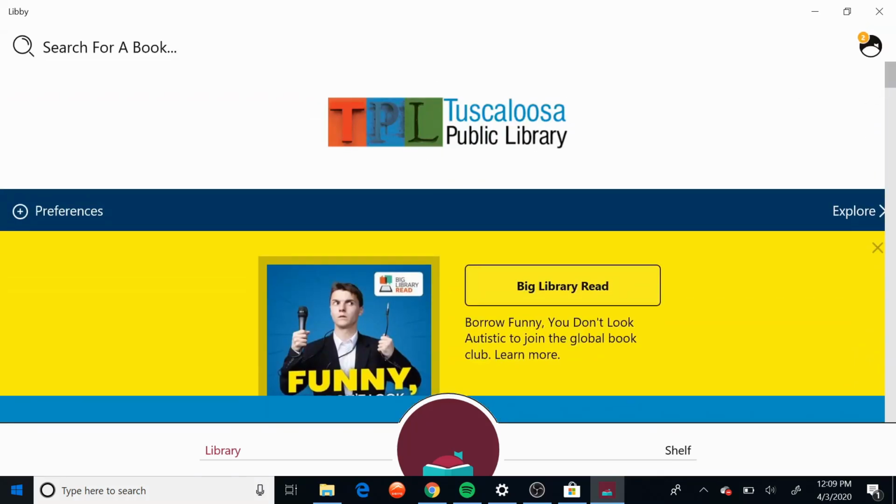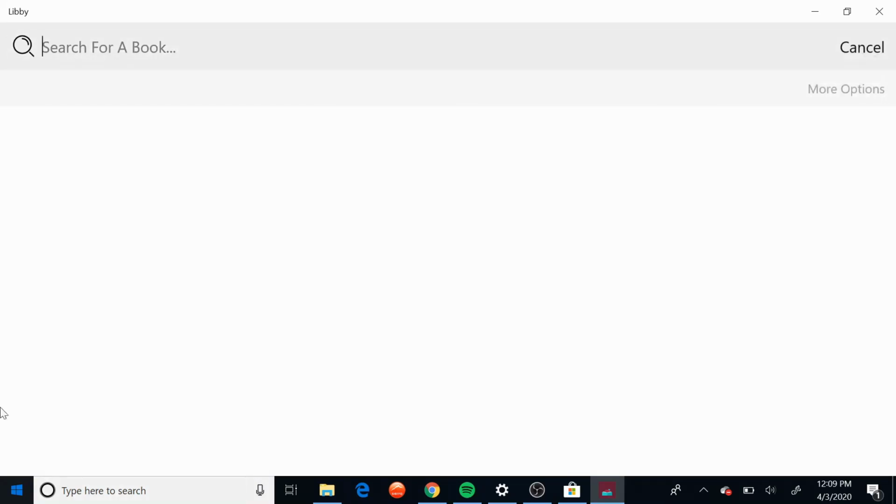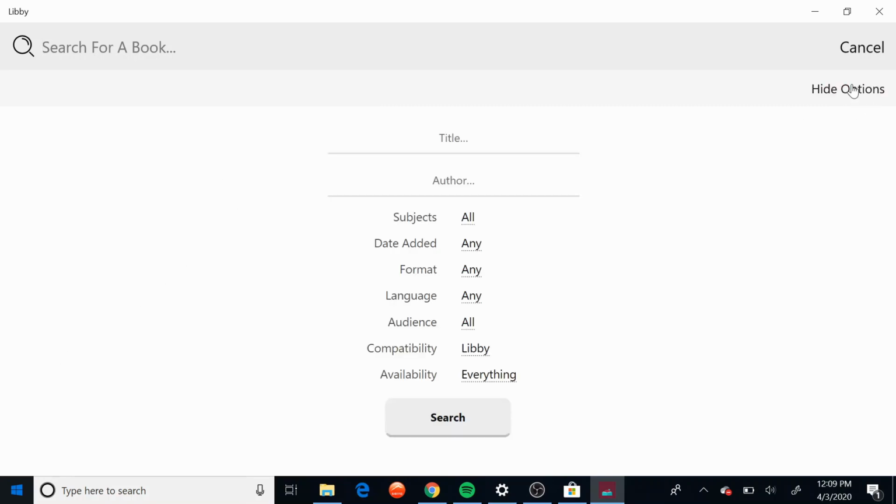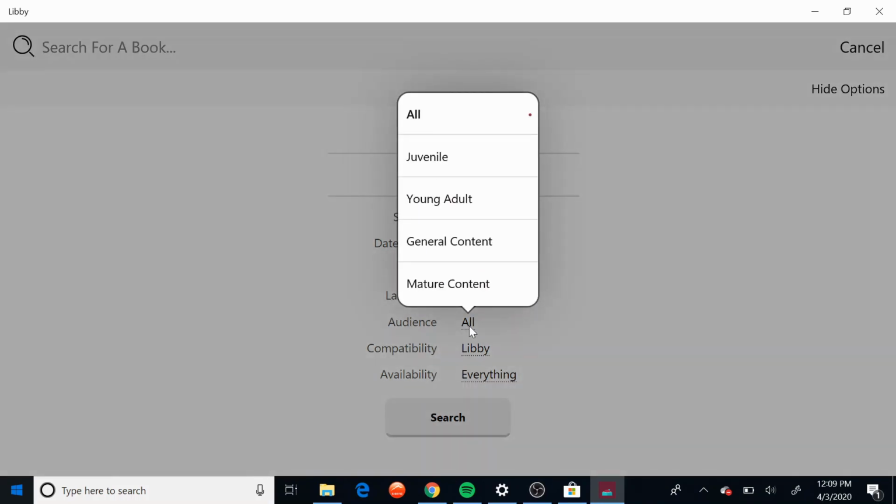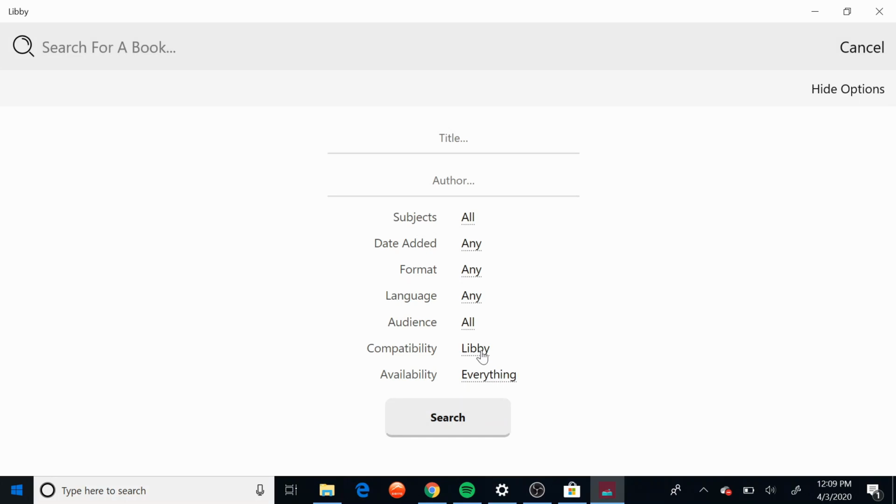So first, we have the magnifying glass. That is the search bar, of course. You can search using a few sets of criteria. You can search by subjects, by date, by format, by language, and by audience. So if you want to look for a book for your young kid, you would just click juvenile and filter out all the other content. And then you can search by compatibility and availability.